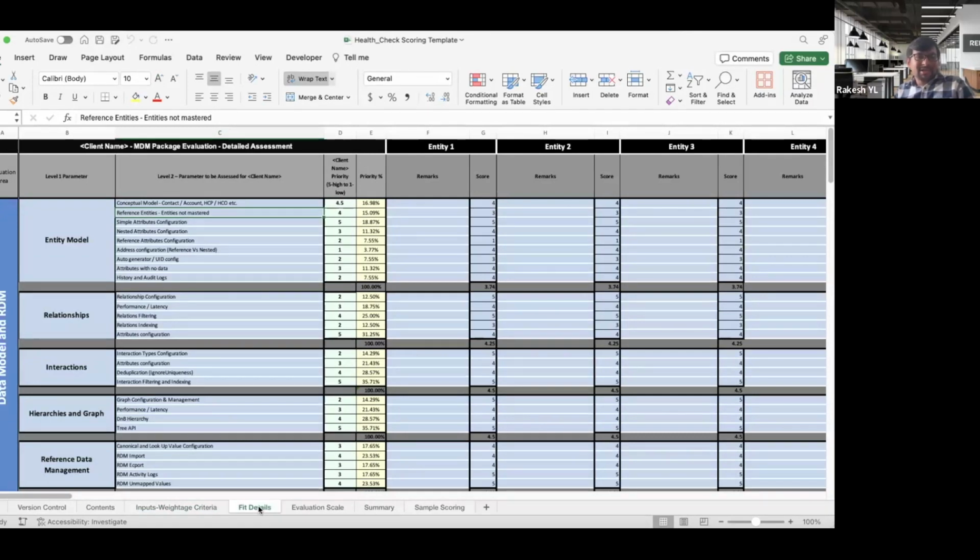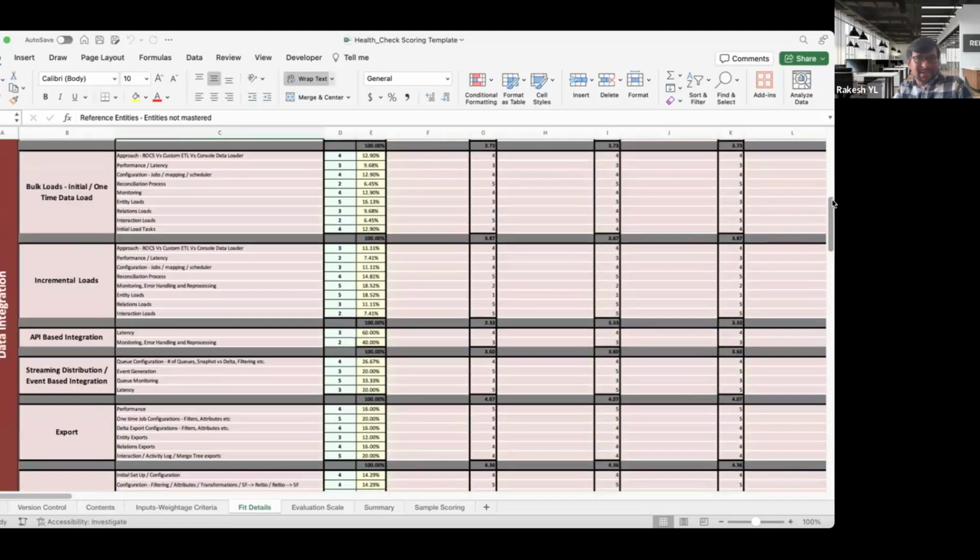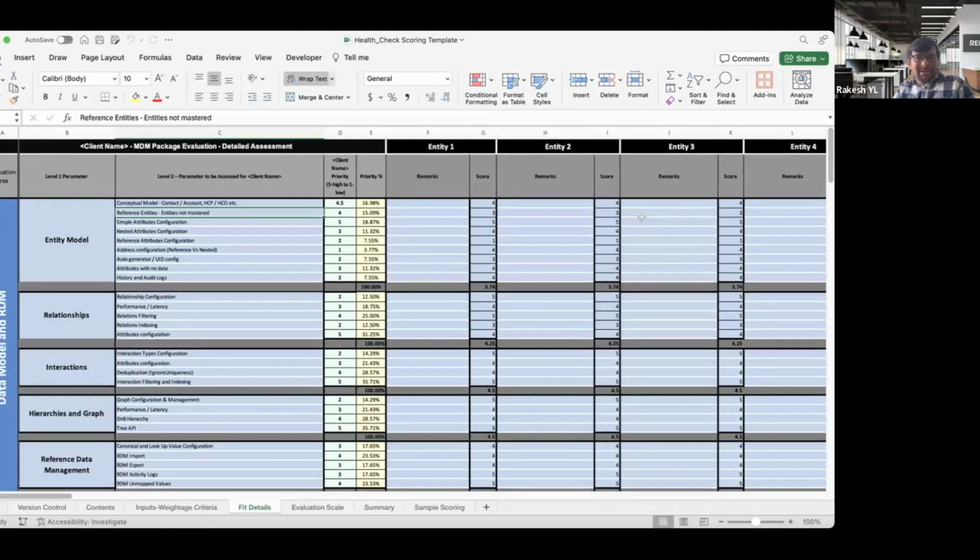And if we go to the next sheet, now this is the crux of this scoring template. Now, this document talks about all the areas that get into the next level. In entity model, we have about 10 or 12 parameters, and similarly in each of these level 1 areas, we'll have multiple level 2 parameters. And if we look at the overall sheet, we have roughly about 180 to 200 parameters, and that's what we will be evaluating throughout. So again, what we do is we will score based on the guidelines that we have.